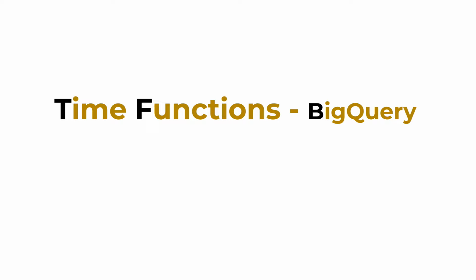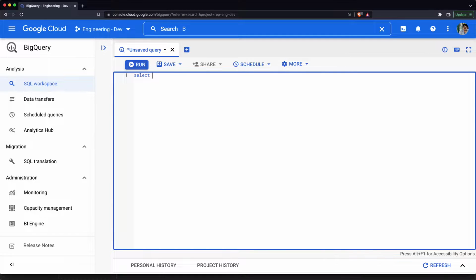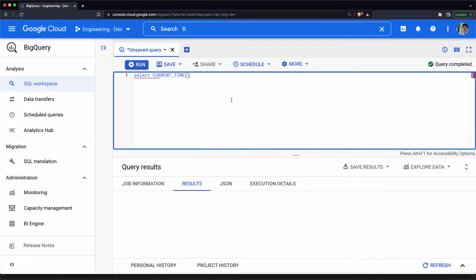Time represents the value of time independent of the time zone. In this offering, we are going to look into the time functions available in BigQuery. To get the current time, we have the CURRENT_TIME function in BigQuery. So this gets the current time in UTC time zone.